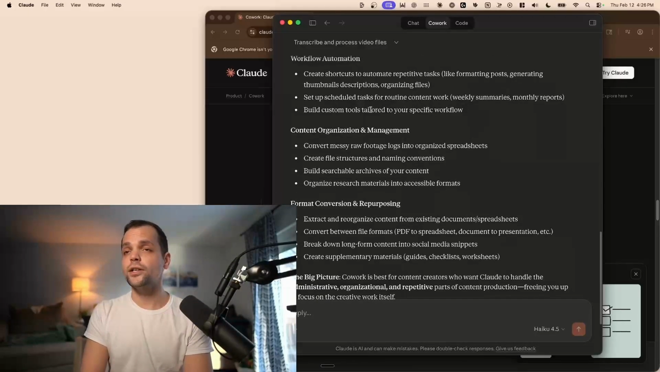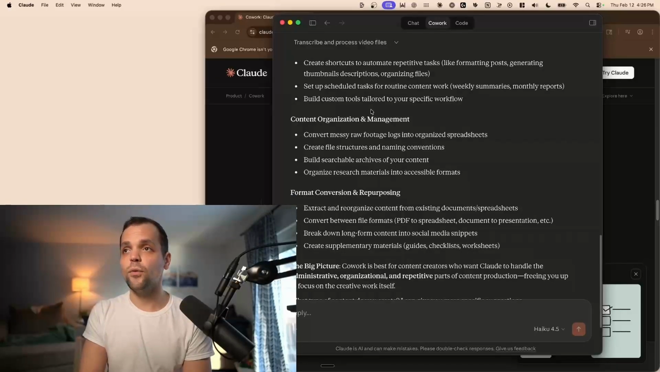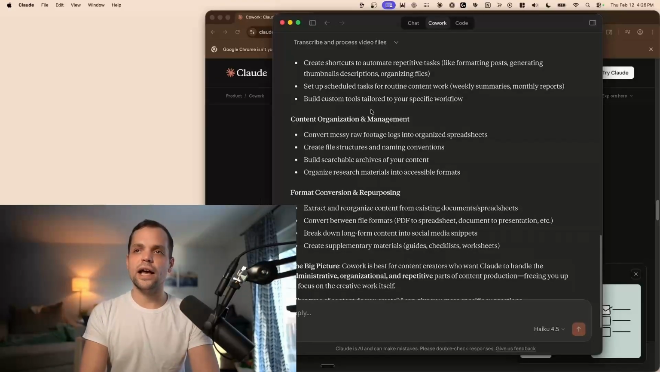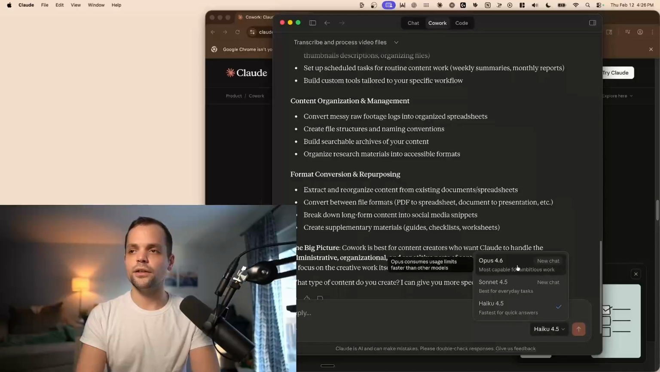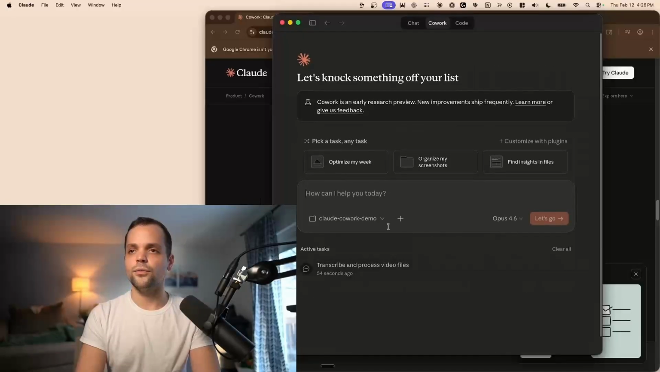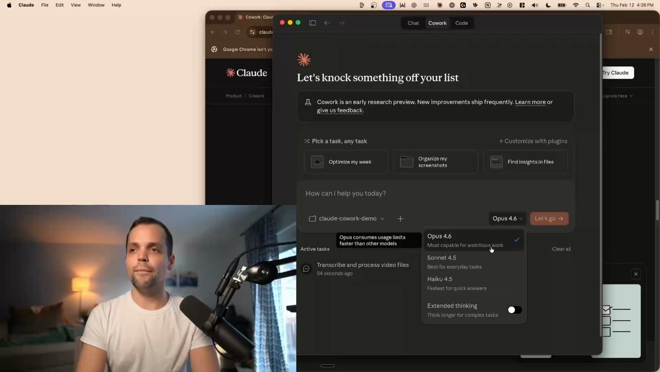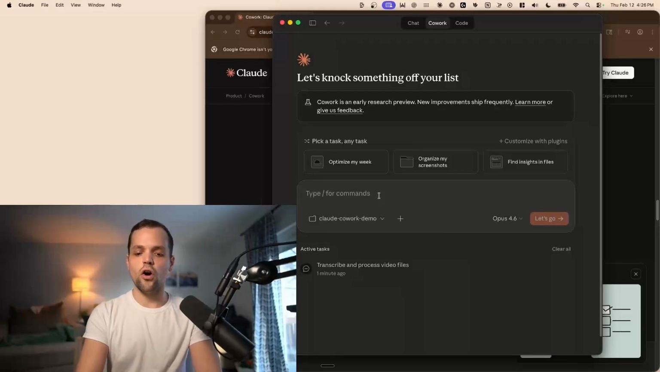Workflow automation, create shortcuts to automate repetitive tasks like formatting posts. Oh, okay, so let's do that. We'll ask it to read the transcription and from that pick a bunch of clips and stuff. Okay, so let's switch this guy to be the new one, the most capable, the most ambitious, the most strong.